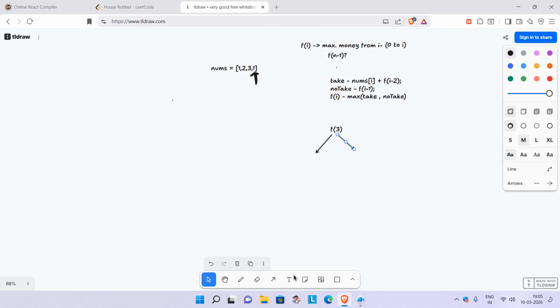Let's say I have to draw this. From f of 3, what are the possible cases? Either we have to go to f of 1 there, or we have to go to f of 2 there. So this is the case if we have to select this. If we select f of 3, we are not allowed to pick its consecutive, meaning f of 2. So this is the condition in which we have to skip that part.